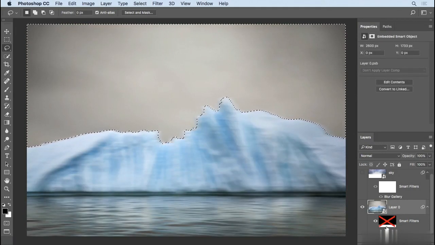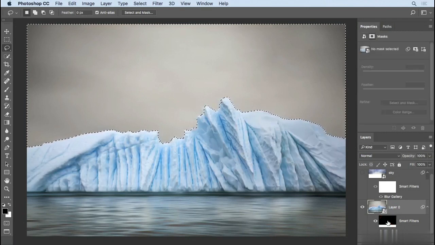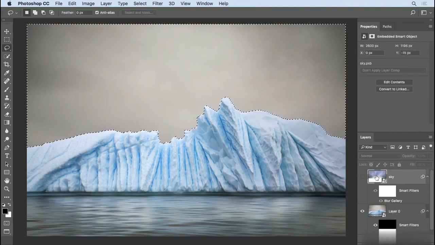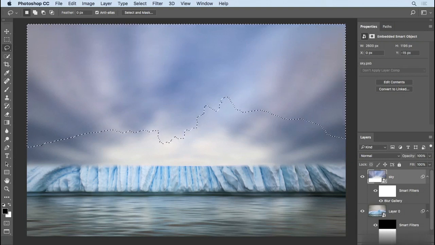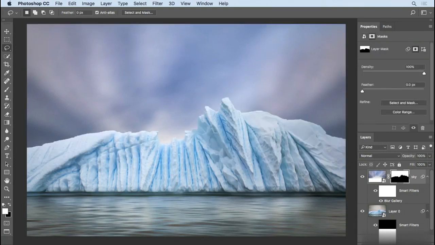Now I can click on the eye icon next to the Blur Gallery in order to make it visible. I'll hold down the Shift key and click on the Smart Filter mask in order to enable it. And then I'll select the sky layer and make it visible by clicking on the eye icon. And I want to add a layer mask. So at the bottom of the Layers panel, I'll click the Layer Mask icon, which will hide the sky area from the iceberg. If I want to make a little bit softer edge there, from the Properties panel, I'll increase the Feather amount. So there you go, an easy way to add motion to an image that would be very difficult, if not impossible, to capture in camera.